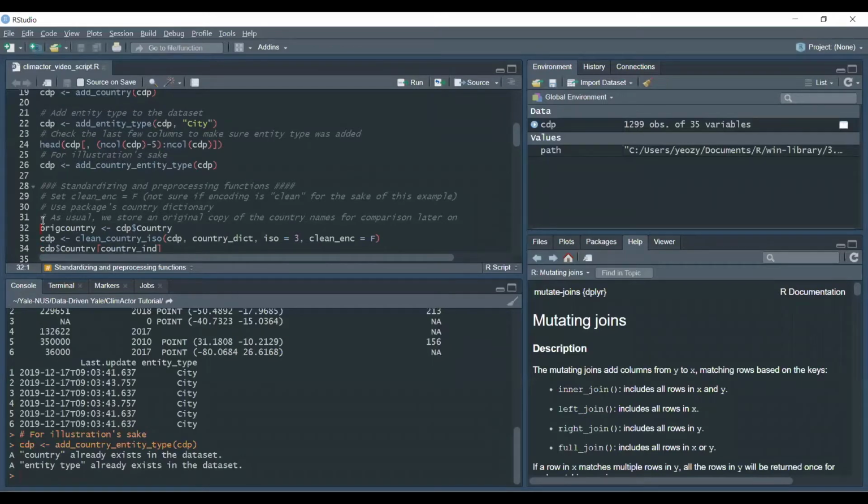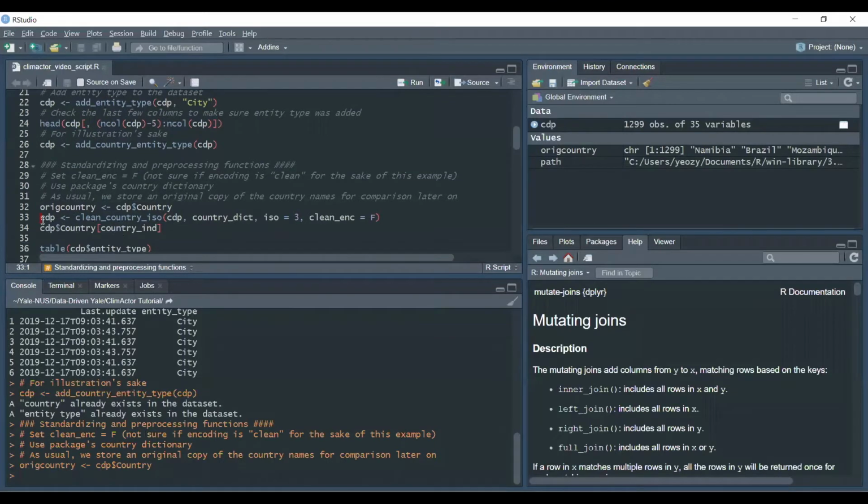And before we begin, you could also create a vector of the original country names just for future reference in case you want to go back to it and refer to it. And the clean country ISO basically checks and matches for exact matches within the country dictionary that you supply. And in this case, we're using the ClimActor's country dictionary. And it also includes the 3 or 2 letter ISO depending on what the user inputs.